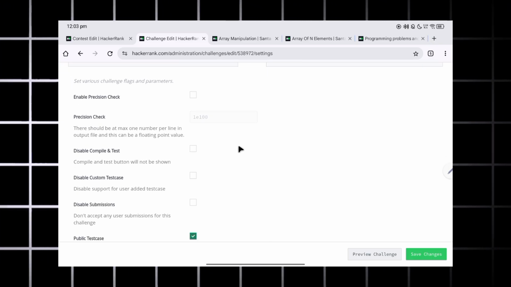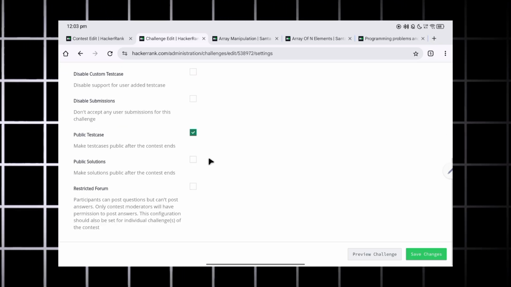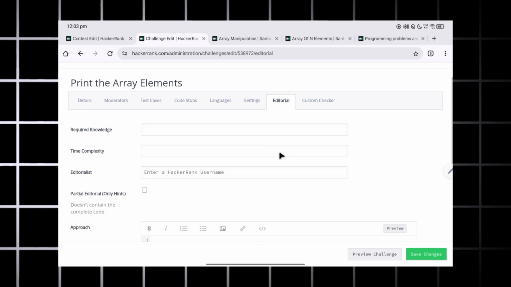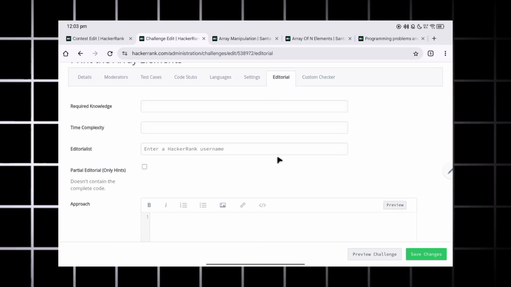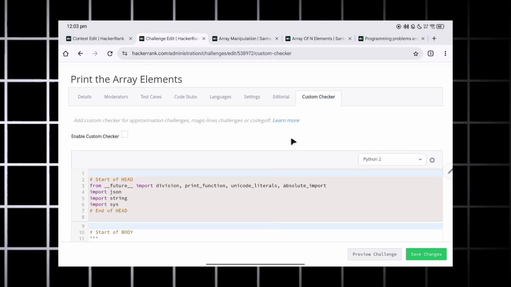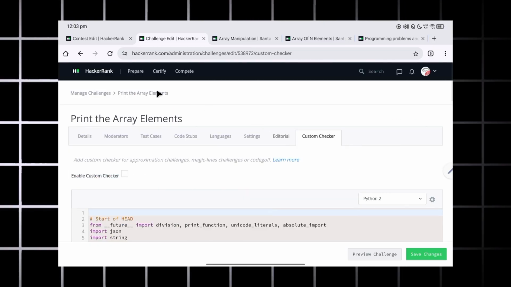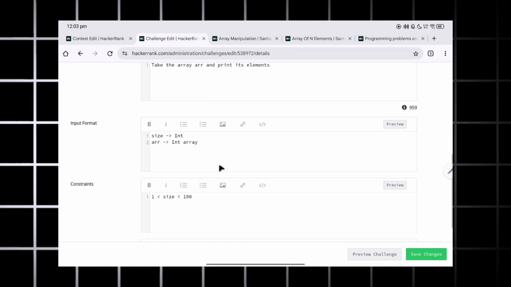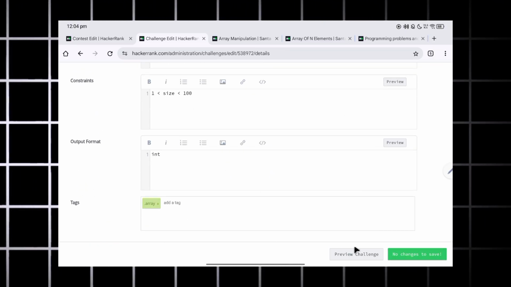Then these things are all not needed at all. So if you need, you can give, but at the end of the day, whatever I'm saying is more than enough to create a college level contest. Okay, and that's it. Review the challenge.